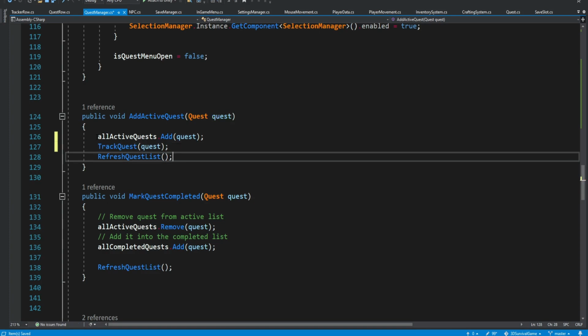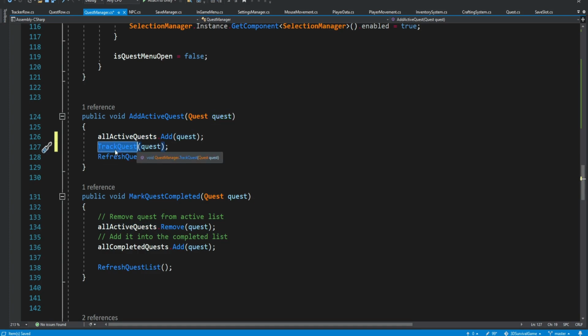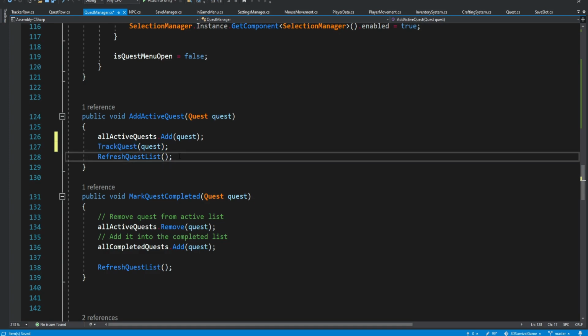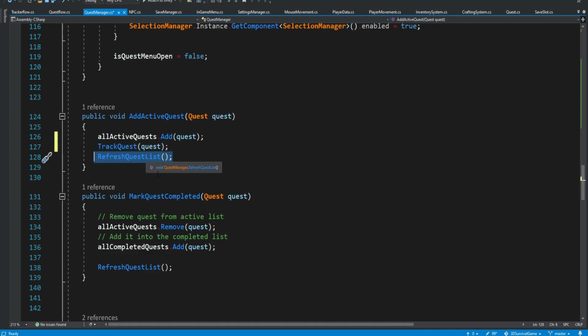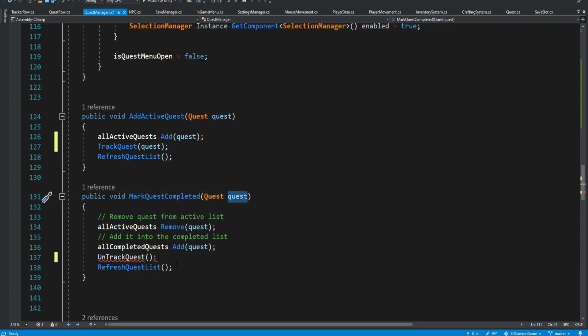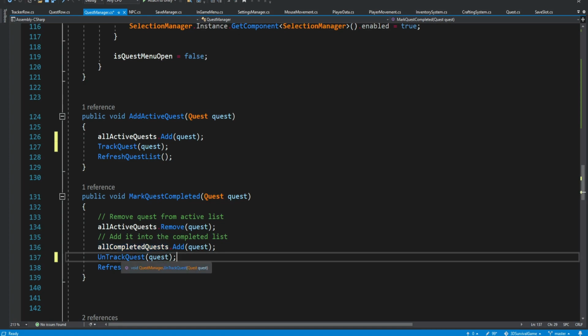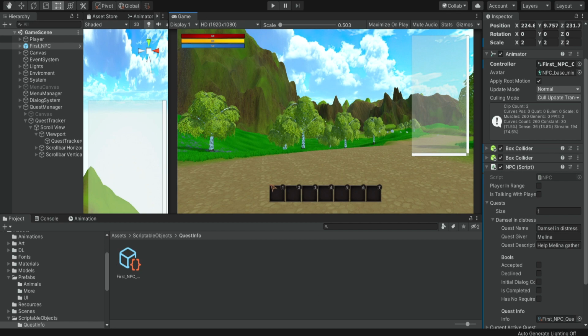So it's going to add a quest into the all active quests, and it's also going to add the quest into the tracking list. And inside, it's going to refresh the UI, and also here, it's going to refresh the quest menu. And we want to also call the untrack quest when we actually completed the quest. So over here, untrack quest, and we pass in the quest. So when we completed the quest, we move it into the all completed quest list, and then we also untrack it. So now the quest tracker should work.